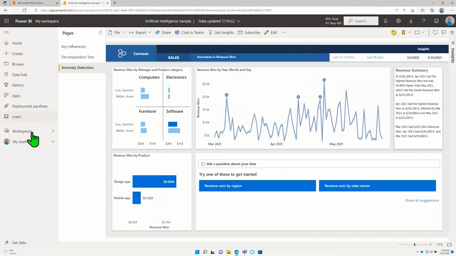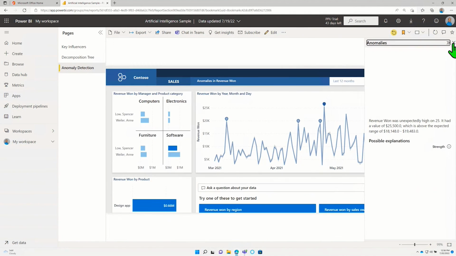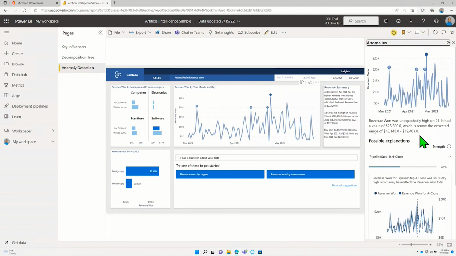All right, so if we go ahead and select the April 25th anomaly indicator for a possible explanation of why, and click onto that, I have this new pane here that says anomalies right here on the side. Now we get information on why this anomaly has occurred.